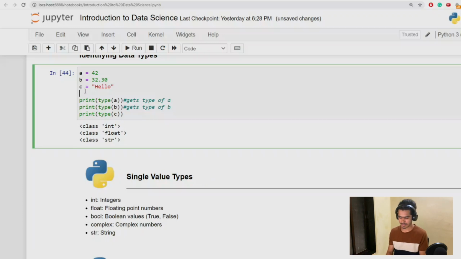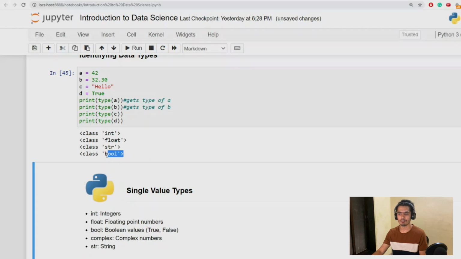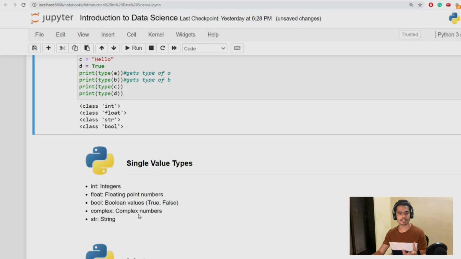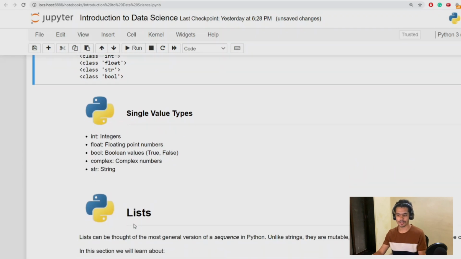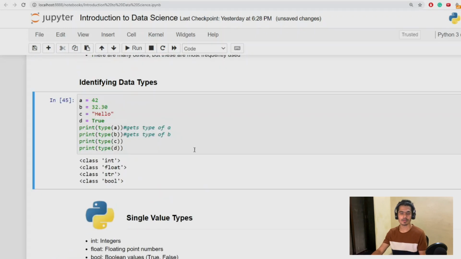So let's say I assign this variable d to True, where the first letter should be a capital T. If I print the type of this, it will give me bool, which is a boolean value. Then there are also complex numbers and strings that you can look into. Now these are basically the basic variables and their types.